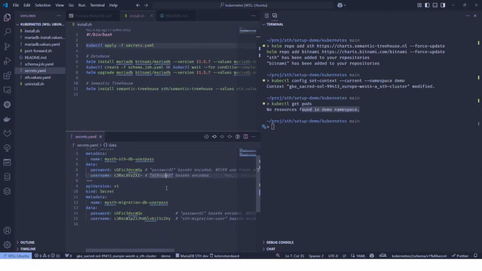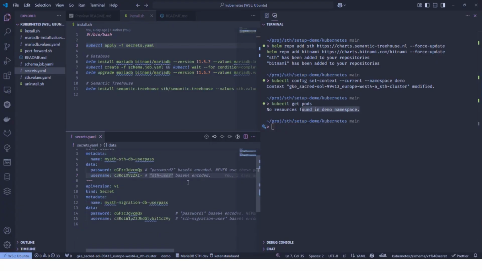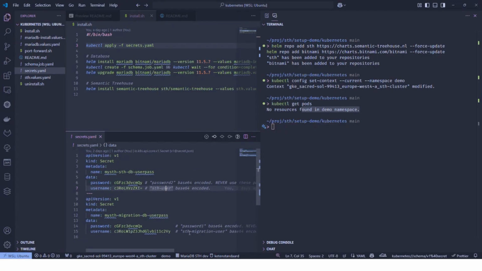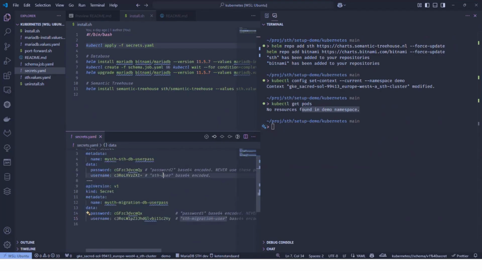Actually, we use two database users inside the Kubernetes environment. One of them is the user and the other one is the migration user. That means that the migration user can actually create new tables and create columns inside tables, or alter columns, or remove columns. And the SDH user can only alter the data inside the tables.